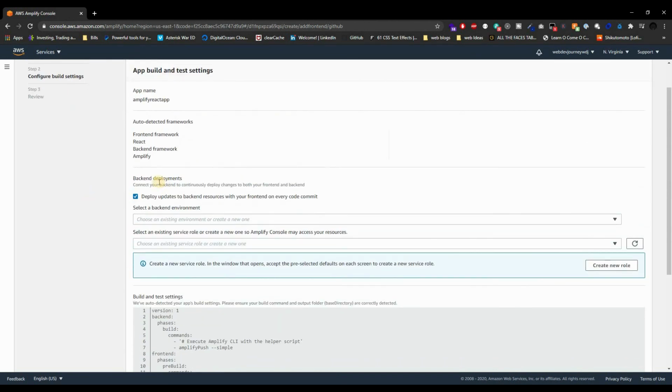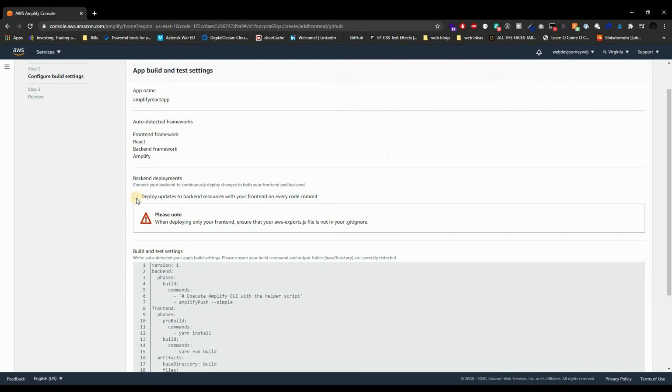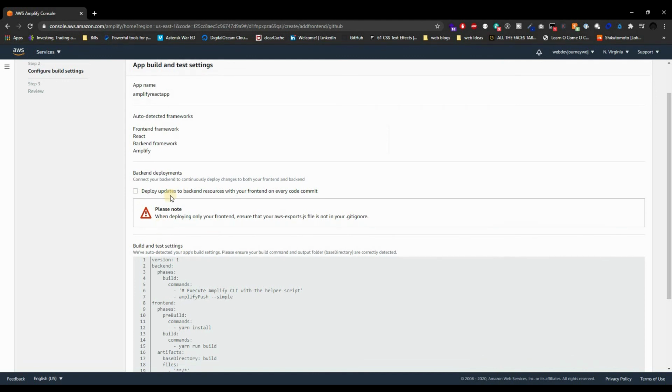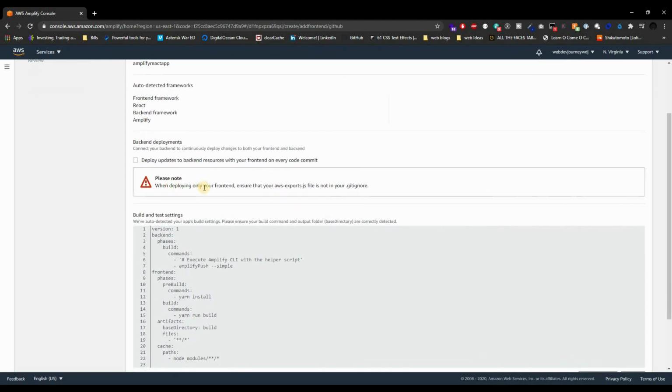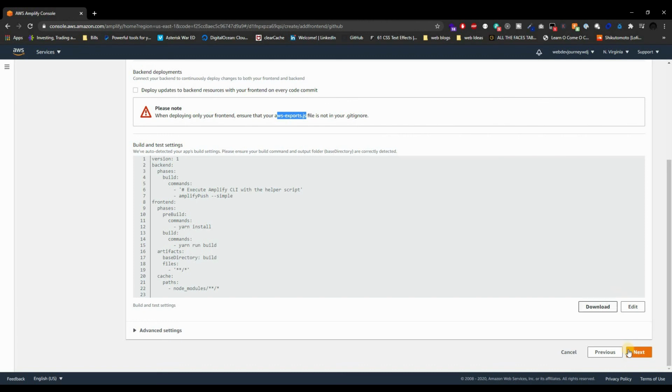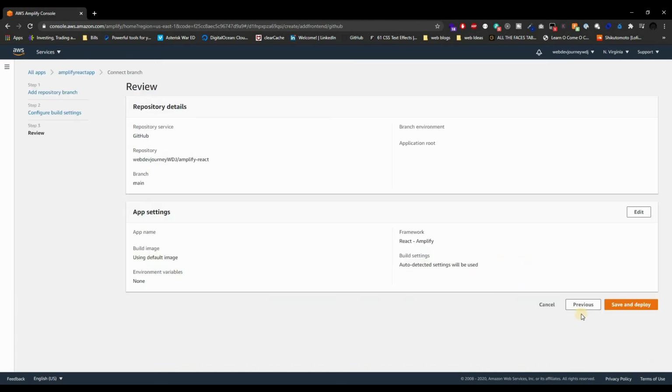Now I do not have a backend, so I'm going to uncheck this because we don't want to have this. We're not dealing with backends right now. So we're going to just leave that alone, uncheck it, and don't worry about it. Okay. And then when deploying our front end, oh yeah, this is just saying that, hey, make sure that this file, the AWS export.js file, is not included in the git ignore, which we've already done. So I'm gonna leave that there. I'm gonna hit next. Once that's done, just hit save and deploy, and basically you're pretty much done.